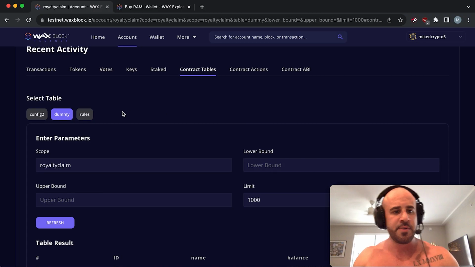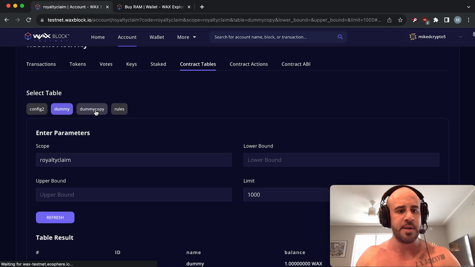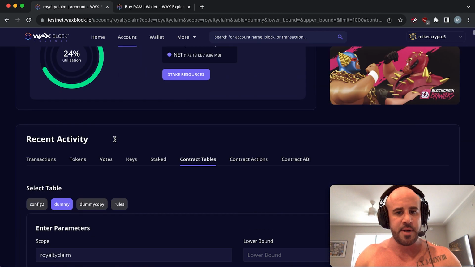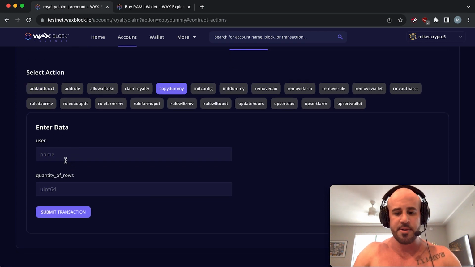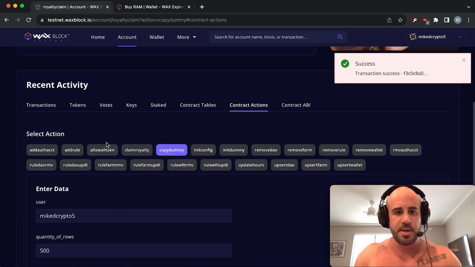All right, so if I refresh this page now, we should see another table called dummy copy. And there it is. There is currently 0 data in it. There's no rows. But now if I do this copy dummy action, I enter my username. I don't know why I didn't just require auth MikeDCrypto5. There was no point in adding the user as a parameter or argument. But let's say we're going to do 500 rows. Remember, we started with 2,000. So once we do this, there should be 1,500 rows left in the first table, and 500 in the second table. Okay, transaction is signed.